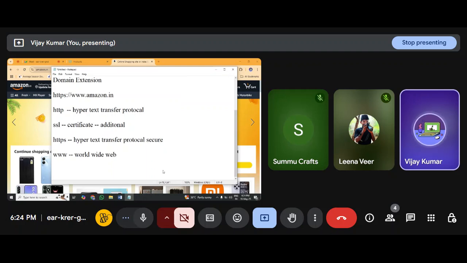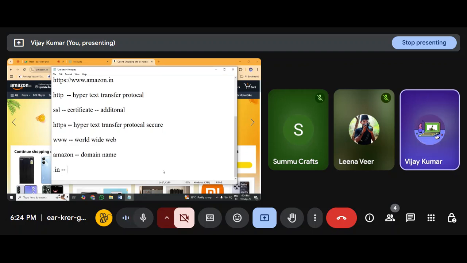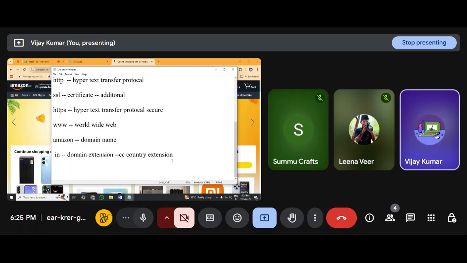So World Wide Web means internet. So simple. Amazon is the domain name. Okay. .in is the domain extension. So it's a country CC domain extension. Country extension also we can say. Okay. So whenever anybody asks what is this one, you can say country extension, country domain extension. Okay. So this is all about whenever you see any website. This is a full form. This is a must. You need to have the knowledge. Okay.